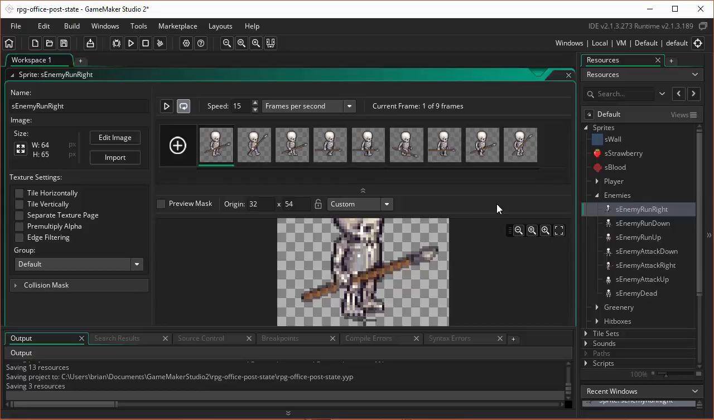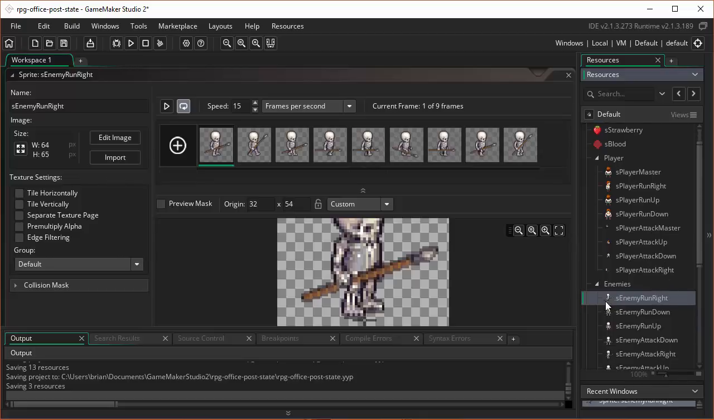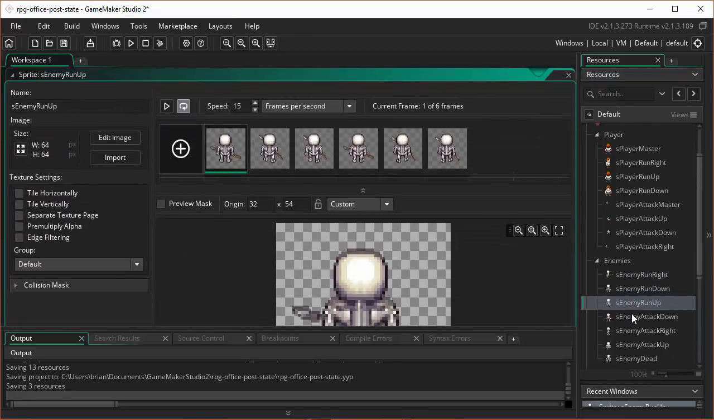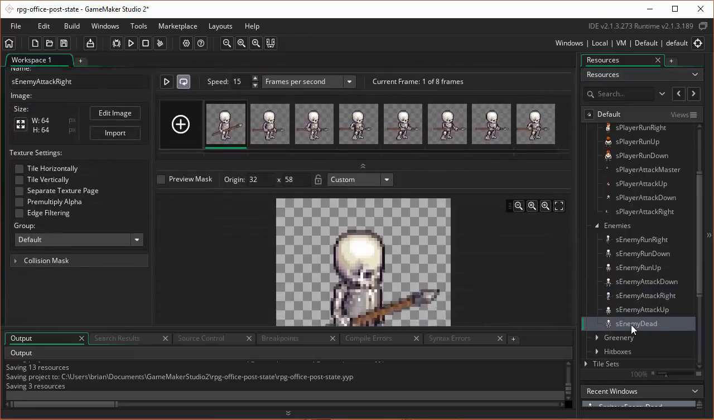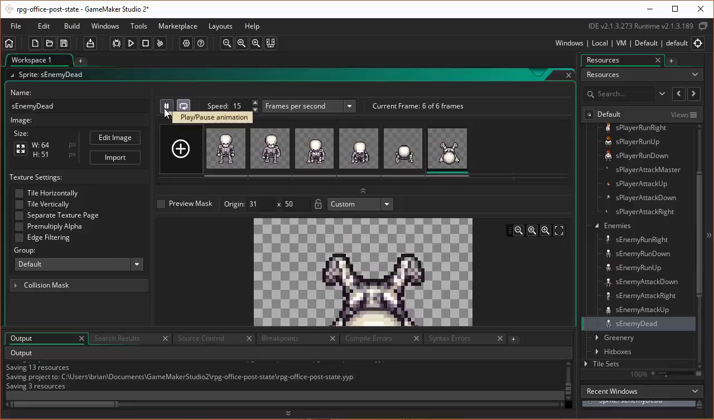And in terms of naming them, I followed the exact same naming scheme I used for the player. The player I called S player run right, run up, run down, and then attack right, up and down. So here I have S enemy run right, S enemy run down, S enemy run up, and then S enemy attack down, right, and up. And there's also an enemy dead sprite, like so.